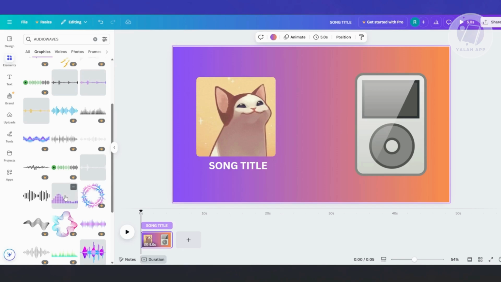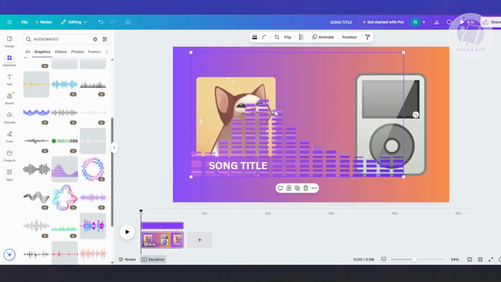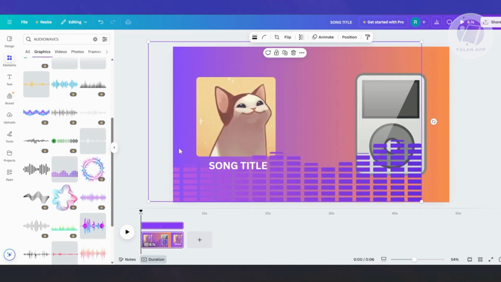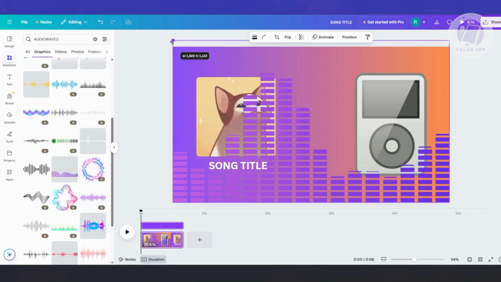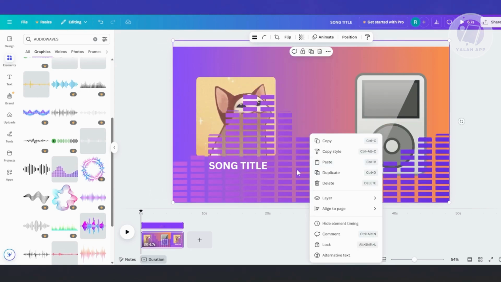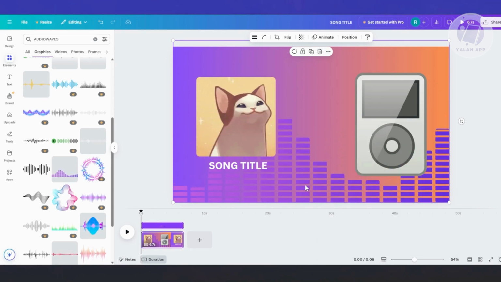Now this one is animated, which is pretty cool. Let's go ahead and drag it in here so that we can add it. Make it a lot bigger so that it fits the whole screen here. I could go ahead and make it full. Now, with this one, you can right click on your element, click on go to layer, and click on send to back. So that's at the very back.